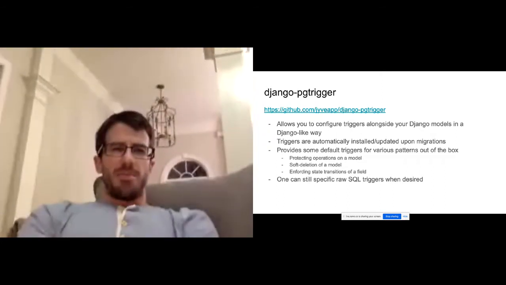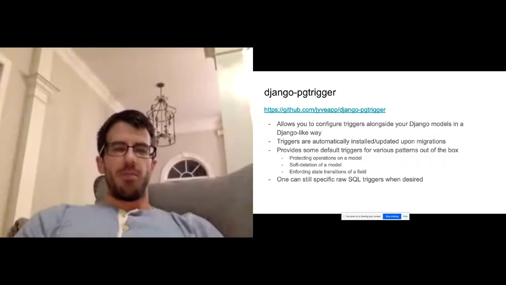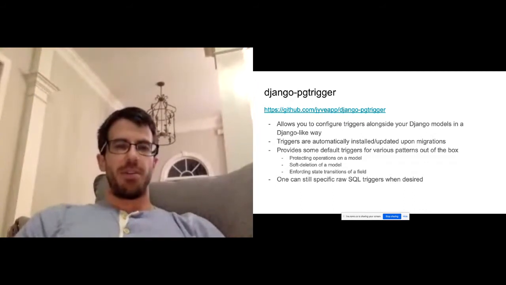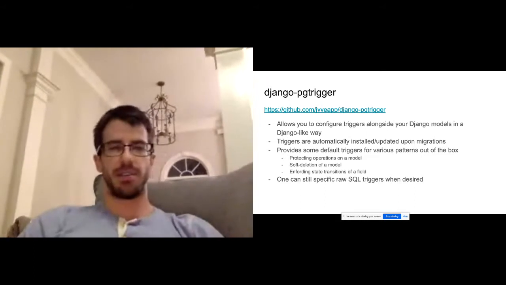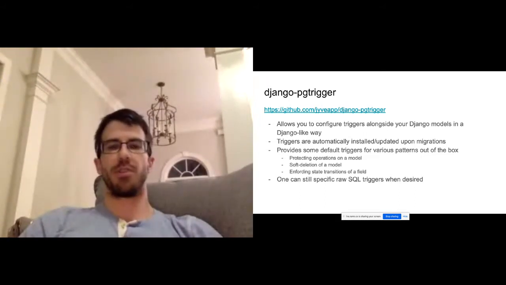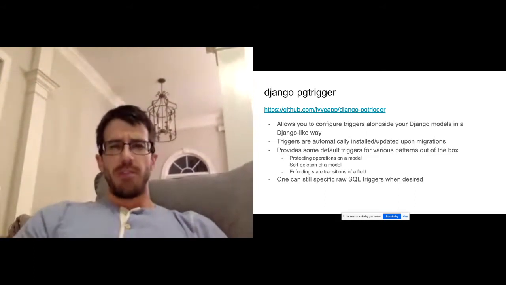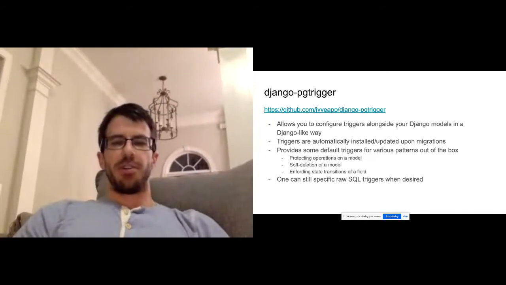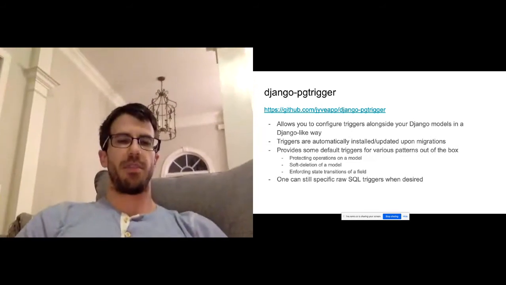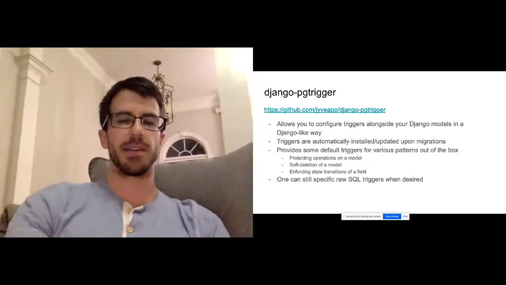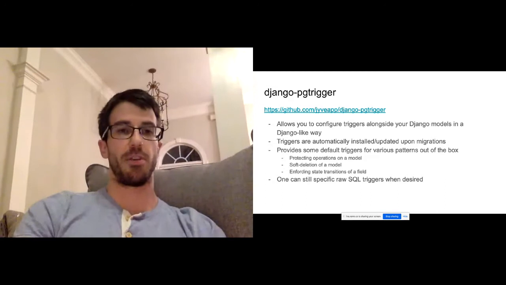Just a quick overview: whenever you install pgtrigger in your app, you register the trigger for your model using this register decorator, and you provide this decorator with all the triggers that you want to register for a model. Every single trigger inside of pgtrigger has the following core properties, and these core properties relate very closely to the core things that I showed in the SQL statement earlier.